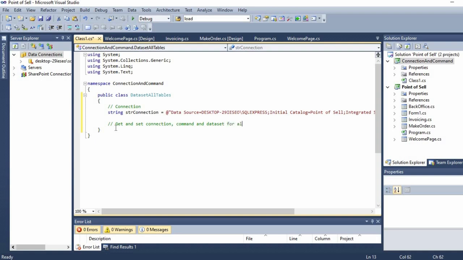So I write comments so that anyone who comes later when I'm not there can know why I used that command. He can recognize that command because it's in your own language, so you can remember the code you wrote. After that I will write public data set.